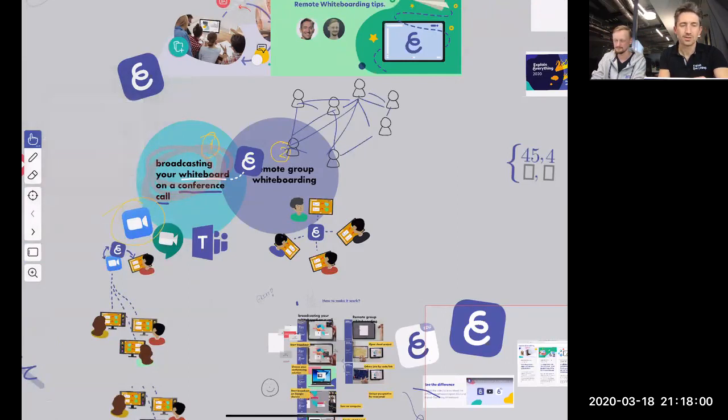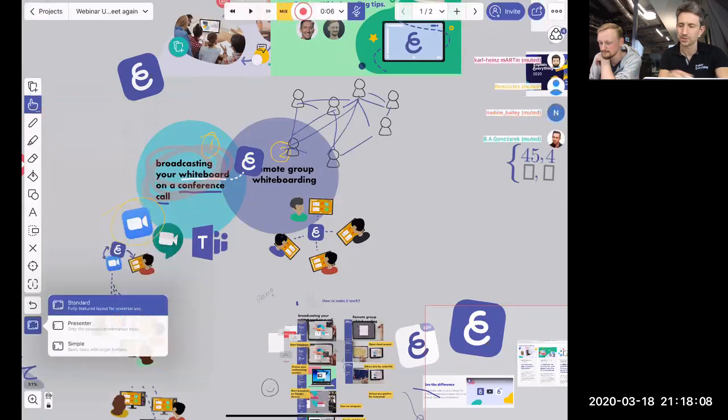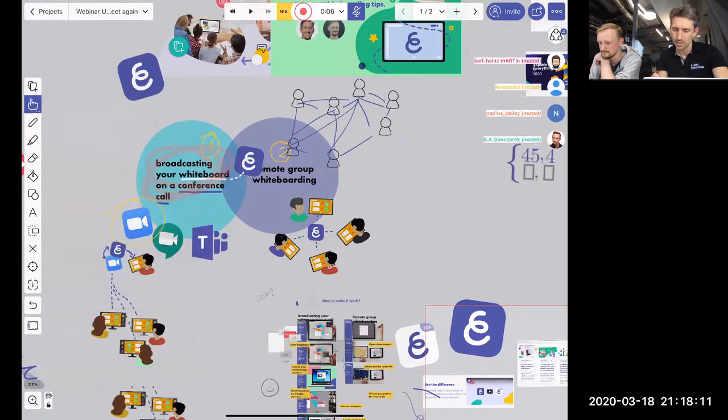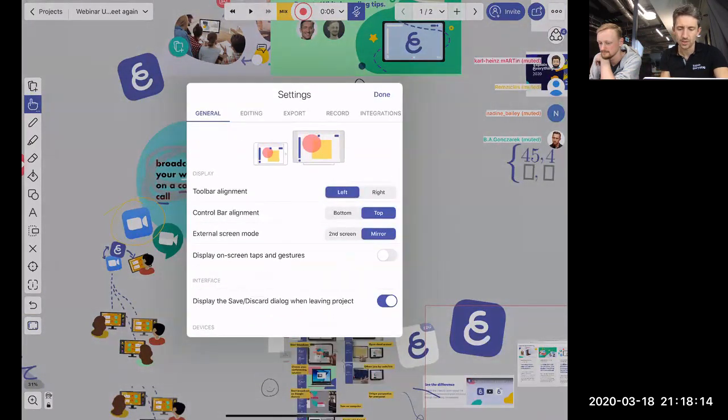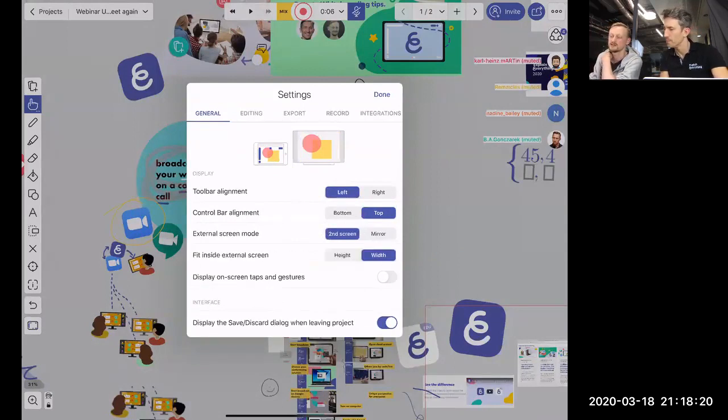So you can think of many different setups of how to broadcast Explain Everything to a second screen. I'll show you here in the settings that when broadcasting to the second screen, you have this external screen mode where you can mirror. Yeah, that's what George is asking. Once he connects to the second screen, the notifications appear. I think what you're trying to do, and correct me if I'm wrong, is to share the toolbar-less version of Explain Everything to Zoom.